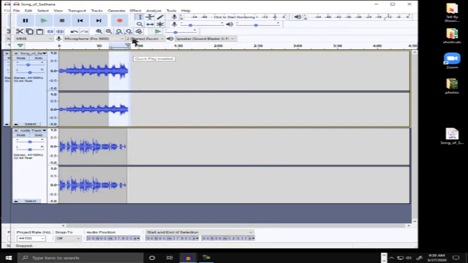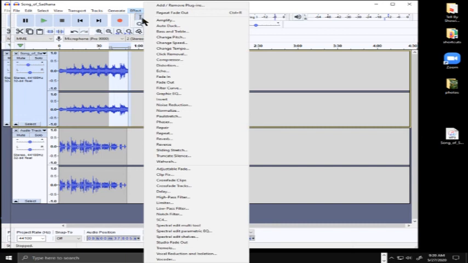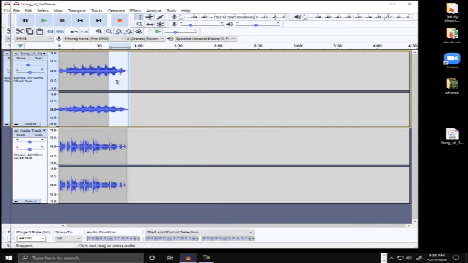Remember how to do that. Go up to Effects and select Fade Out. Now it's tapered on fading out, and he's got his own fade in. So let's see what that sounds like going out. You can place your playhead right there.